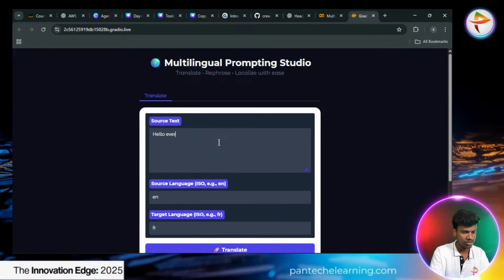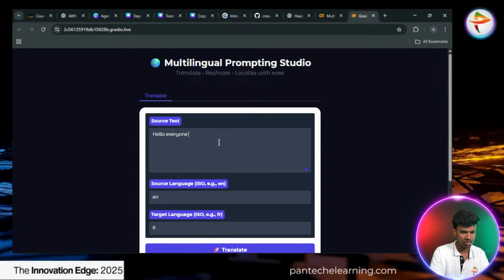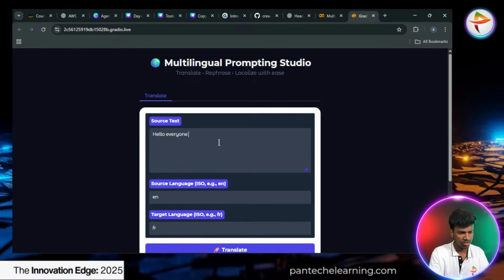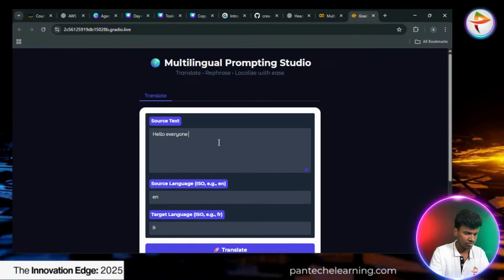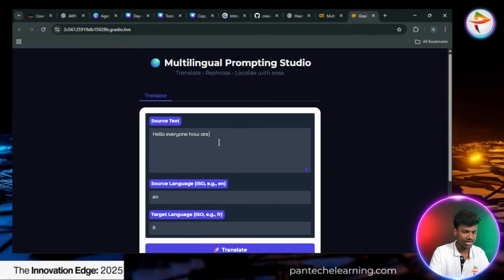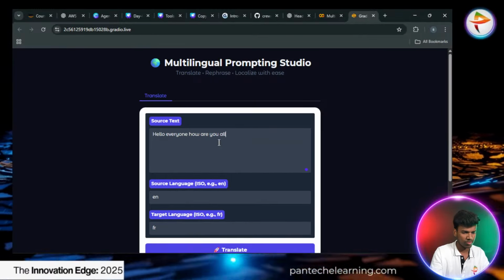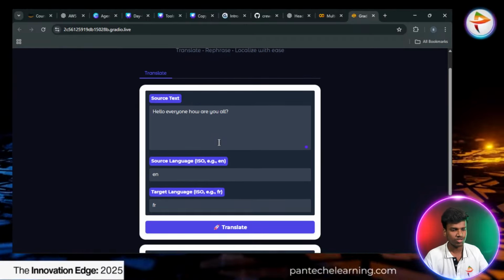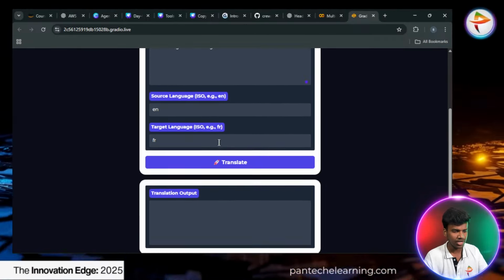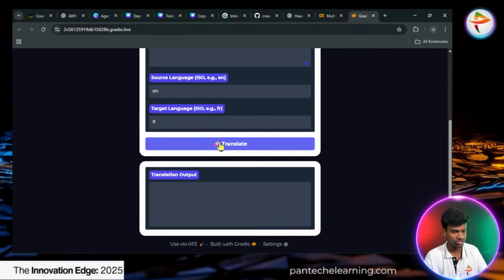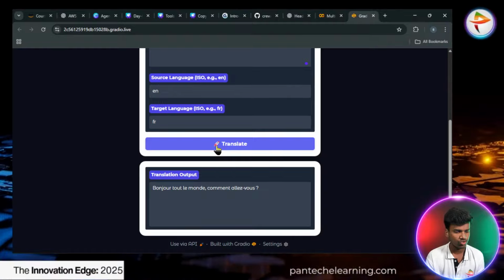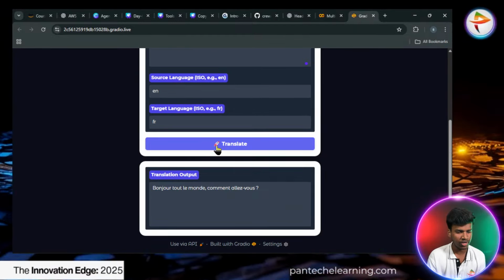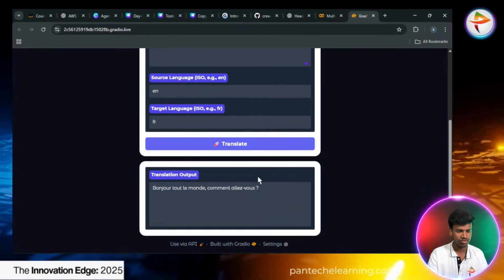Hello everyone. How are you all? Now I give the text like this. So this is my source text. Source language is English and target language is French. Now I click the translate button. We will see the output. So bonjour à tous, comment allez-vous?